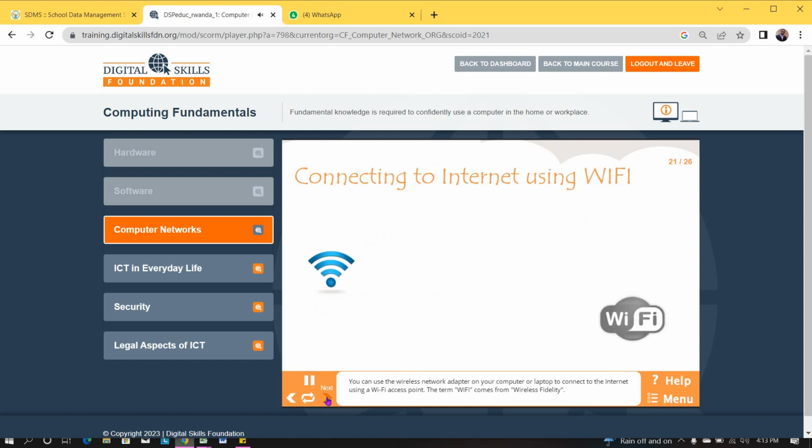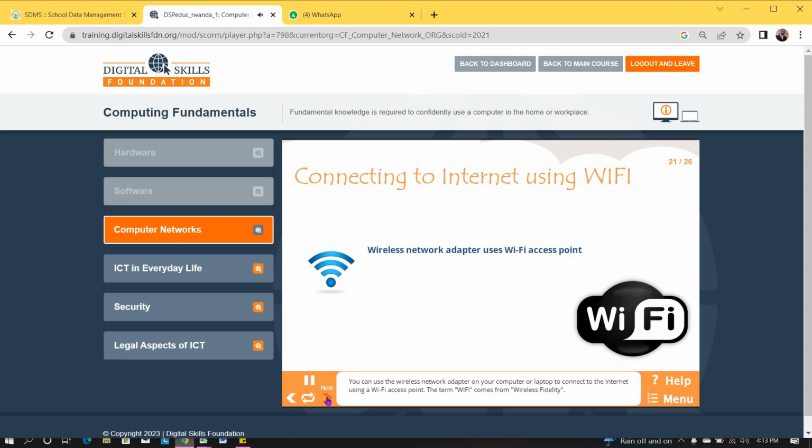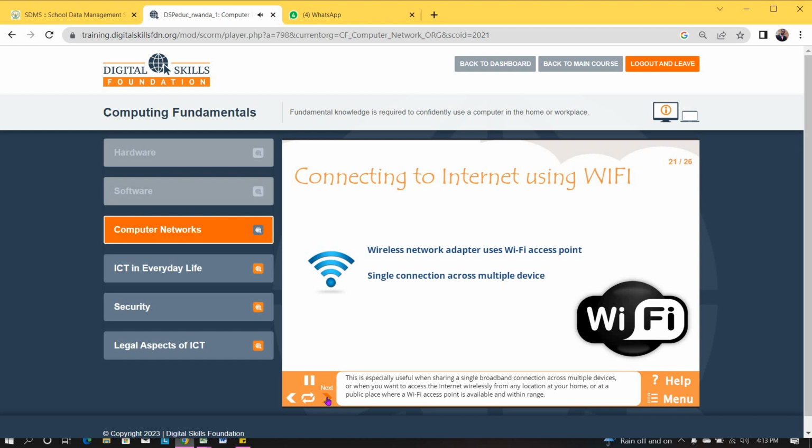You can use the wireless network adapter on your computer or laptop to connect to the internet using a Wi-Fi access point. The term Wi-Fi comes from wireless fidelity. This is especially useful when sharing a single broadband connection across multiple devices, or when you want to access the Internet wirelessly from any location at your home, or at a public place where a Wi-Fi access point is available and within range. Click Next to discover how to connect wirelessly to the Internet.